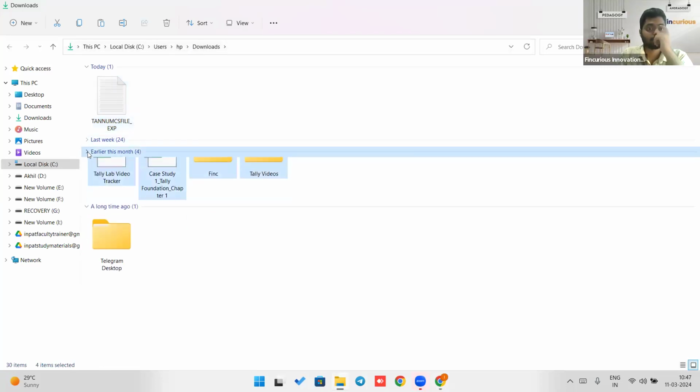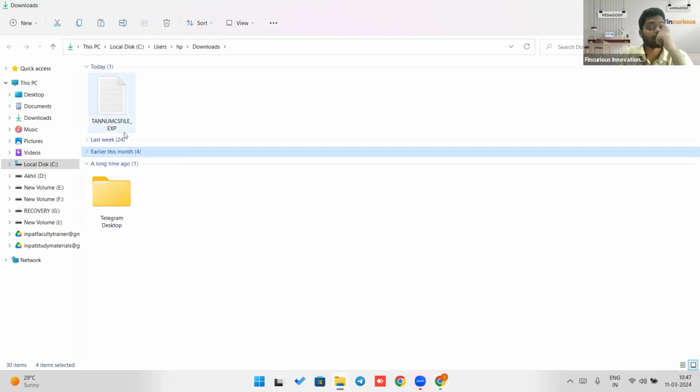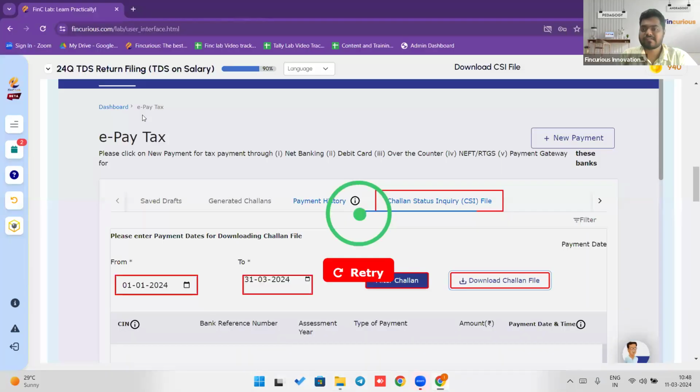What is this? TAN num CS file. This is nothing but the CSI file. TAN means tax account number. TAN num CS file TXT. This is the CSI file you need to download. That is the first step.